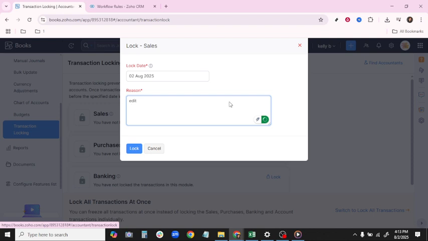This step is straightforward, yet it's the key action that activates the locking process for the chosen transaction. It signals the system to prepare for further instructions regarding the locking parameters. The next action requires you to select a lock date and provide a reason for the lock.